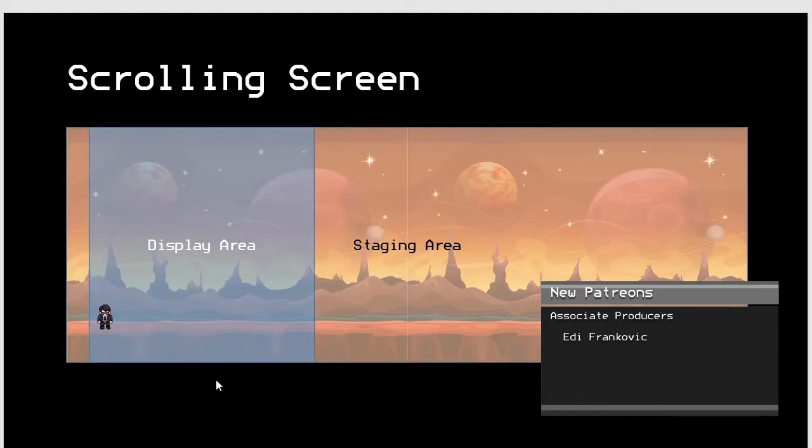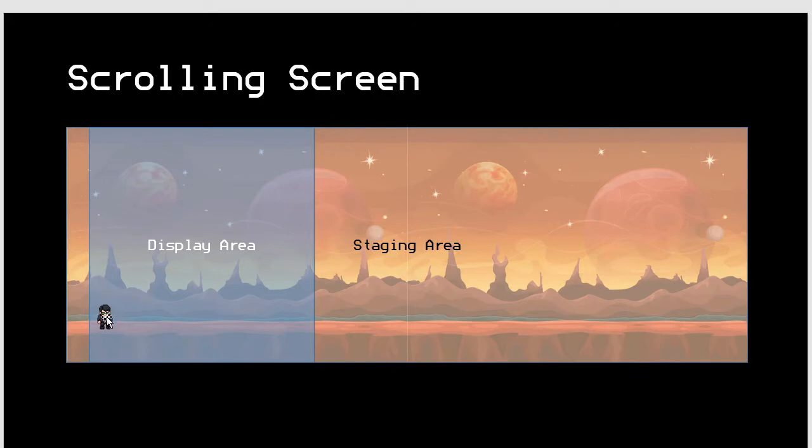So the display area is following the man, but we can't move the display area. So it means that the staging area is going backwards and forwards in the background, which gives the impression that our display area is moving, when in fact it's not. Yeah? It's a bit of trickery of the eyes. But that's the plan. Yeah?